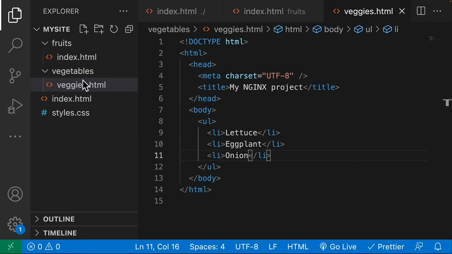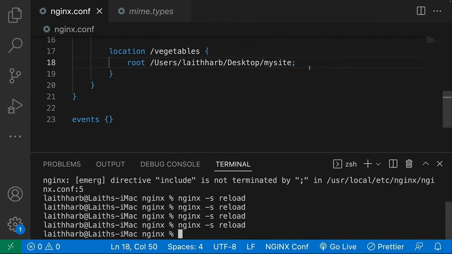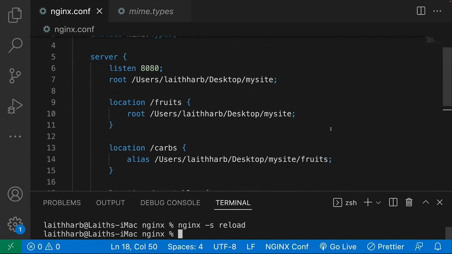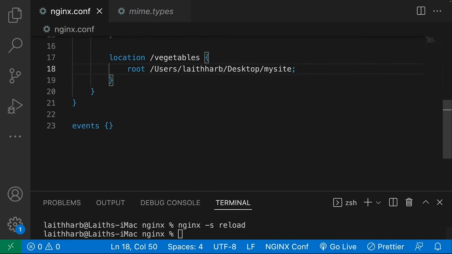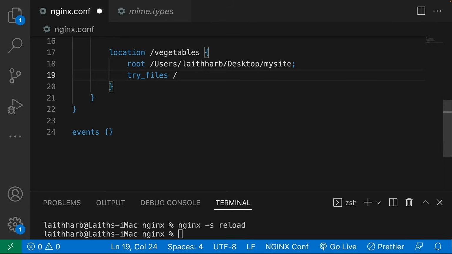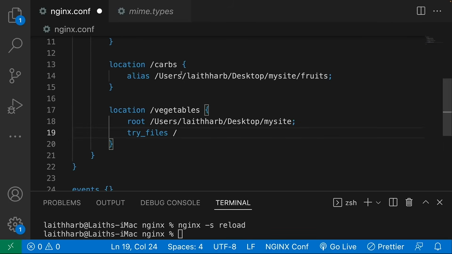Now, we do not want to serve the index.html. Instead, what we want to serve is the veggies.html. So in order to do this, we can add another directive right over here called try_files. By default, it's going to look for an index.html. However, when we specify try_files, we can specify a bunch of different files that we want it to try.